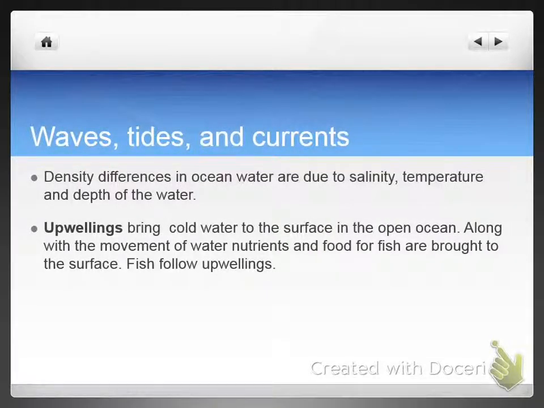Alright, this is video 8, and we've got one more thing to finish about currents and motions of the ocean, and then we're going to look a little bit at the chemistry of the ocean today.